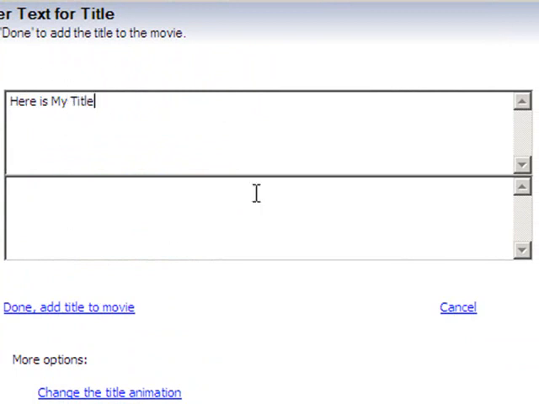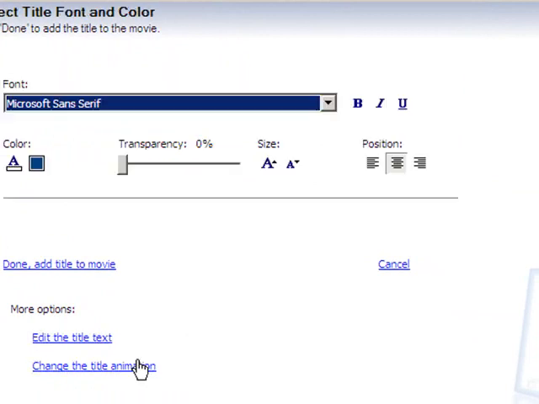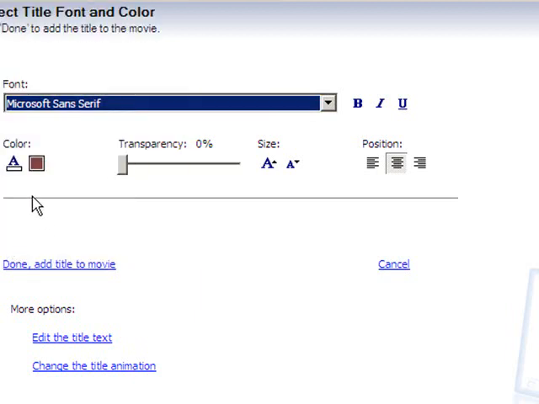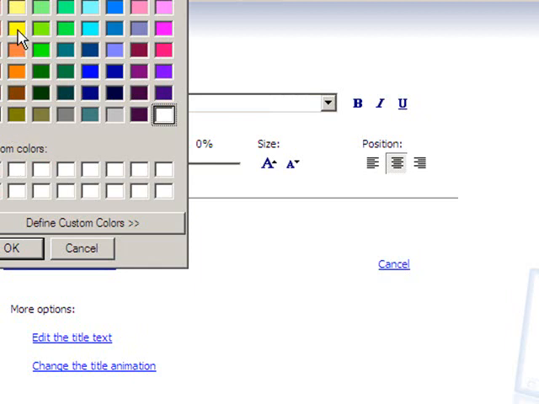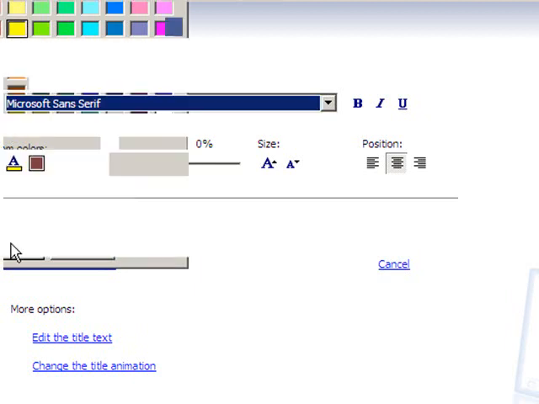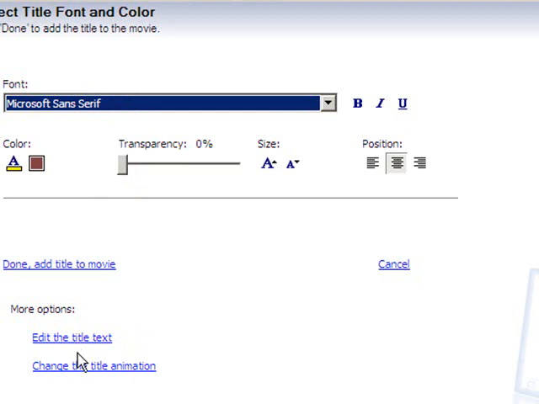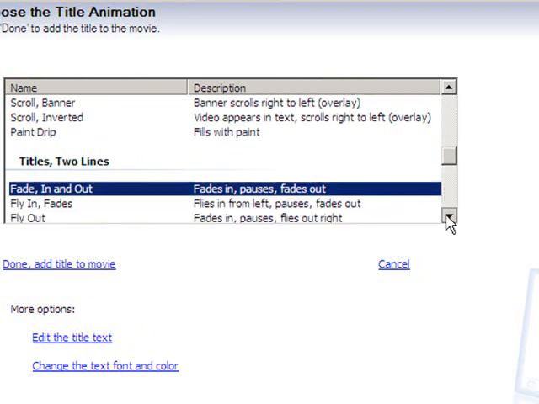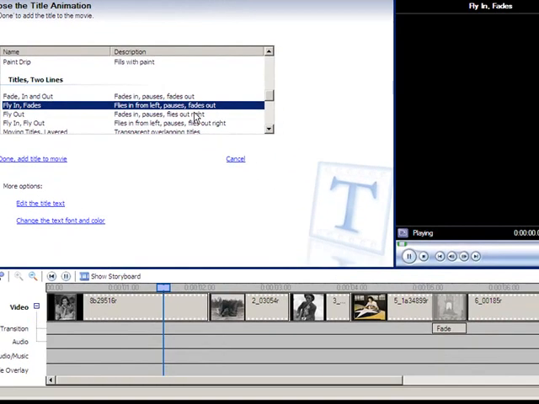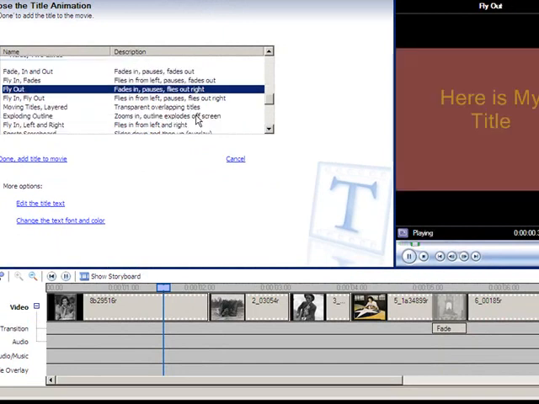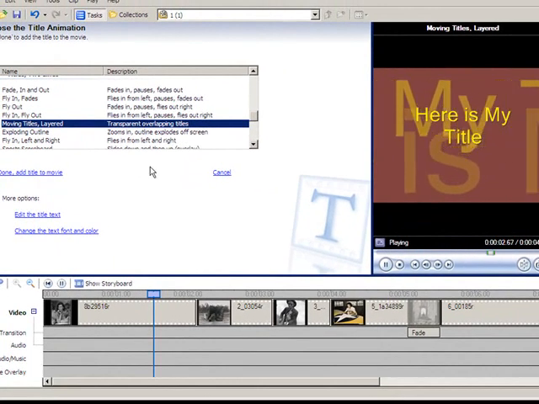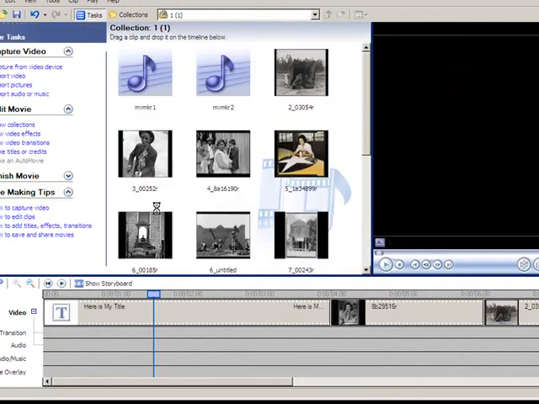I have a lot of choices. I can change the color of the background here. So I'm going to make this that color. I can change the color of the text if I want to. So I'm going to make it that color. I can change the font if I want to. If I want to change the way the title comes in, I click on Change the Animation. I have many choices about the way the title comes in. Just more choices than I have time to show you. But when you've made all your choices, you click Done and add it to your movie.